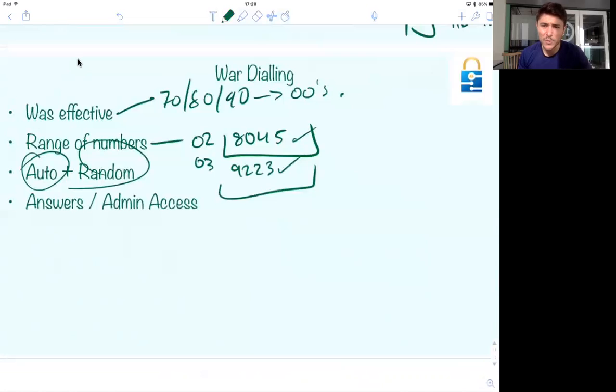So that's a little bit about war dialing. I'm not going to get too technical on it because it's not widely used. I thought I'd mention it. So what it essentially will do is look out for any of those phone numbers.